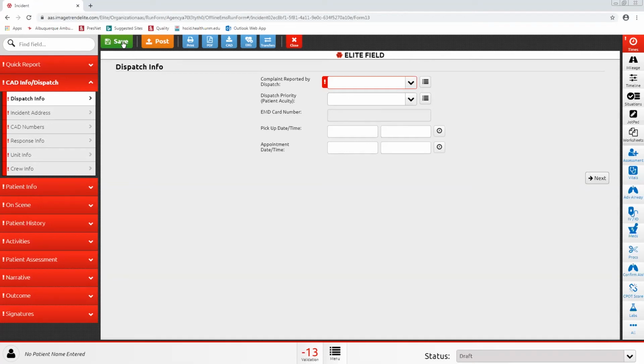The first one is a save. It does have an auto save feature when you move from screen to screen, but you can also manually save if you want to. The post button. When clicking this button, you are saving to the cloud. Get in the habit of clicking save and then click post.